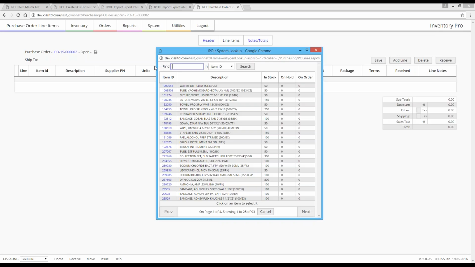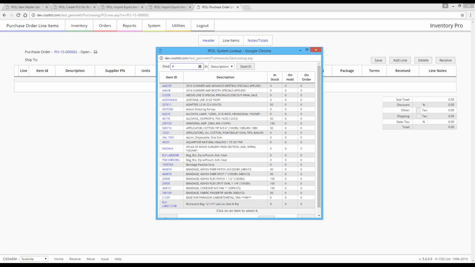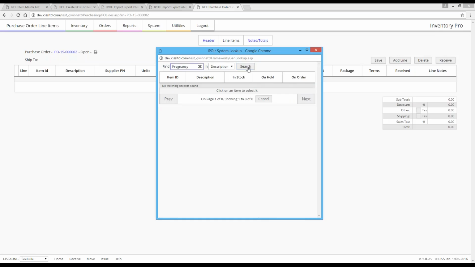Okay. Can I just type the name of it, or do I actually have to have the ID number? You can do either. Yeah. If you change the search over to the description, you can search on the description. That's probably enough. You can just search on that. Okay.